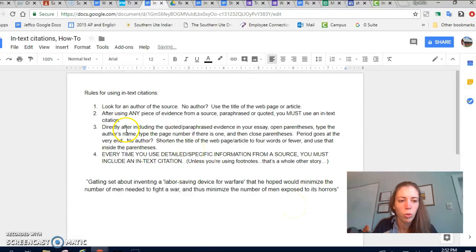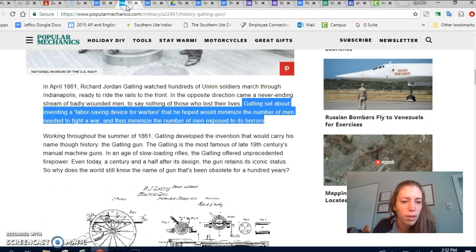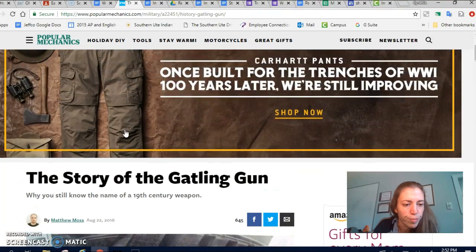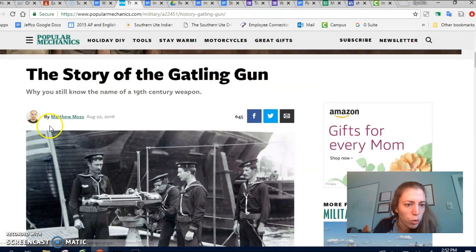Now, I need to say which source it came from though, right? Because there's a couple of different sources on the Gatling gun. So I'm going to explore this and say, okay, do I have an author? In this case, yes, Matthew Moss is my author, okay? So that's the information that I would use.